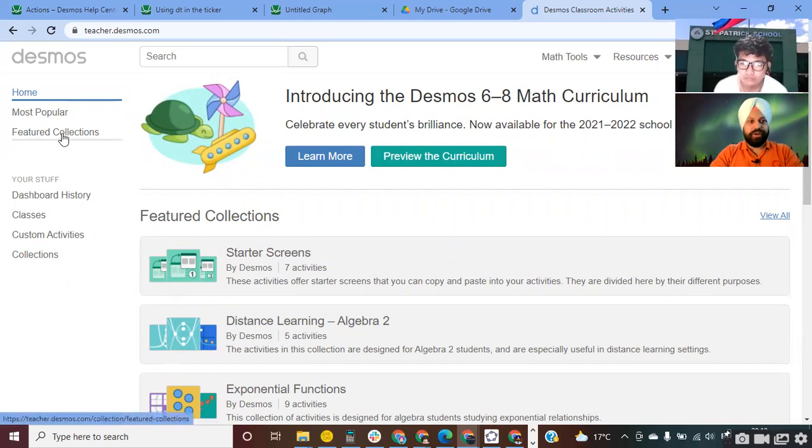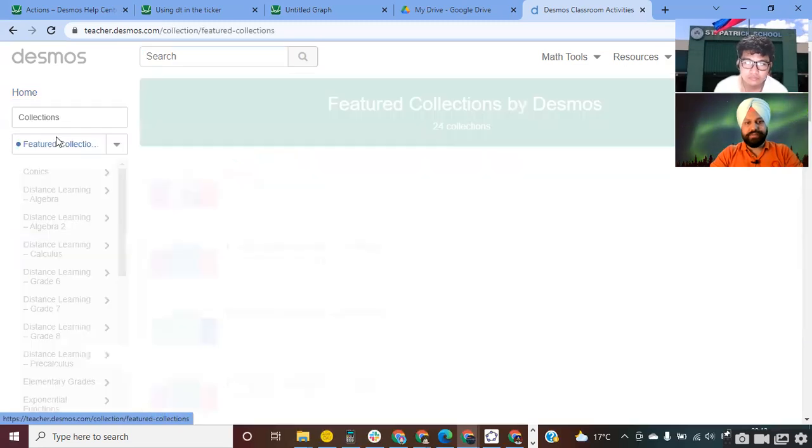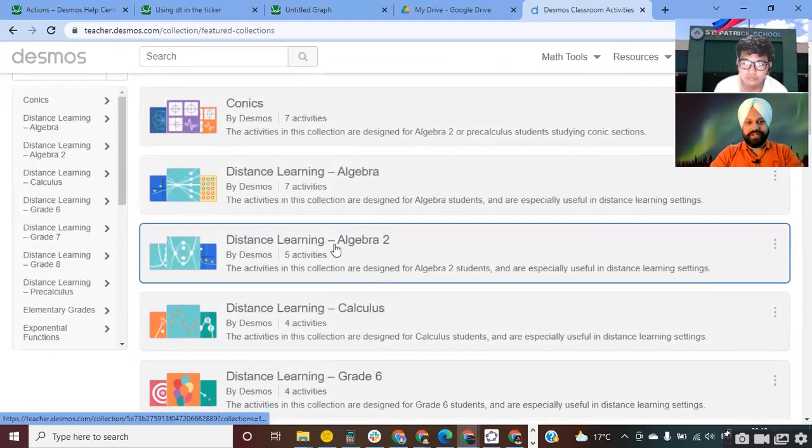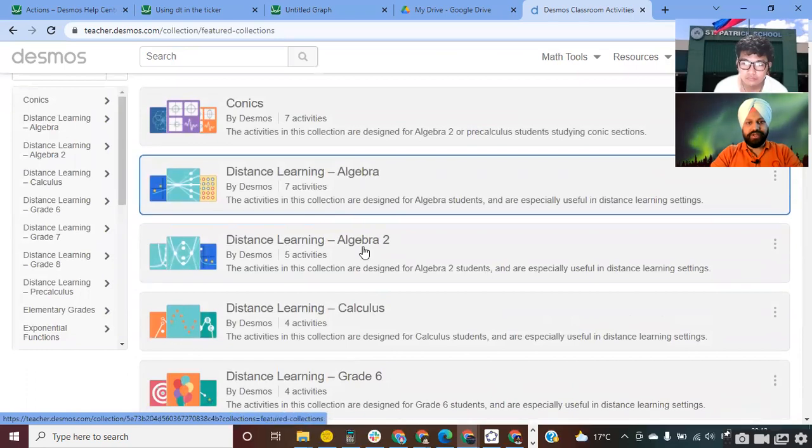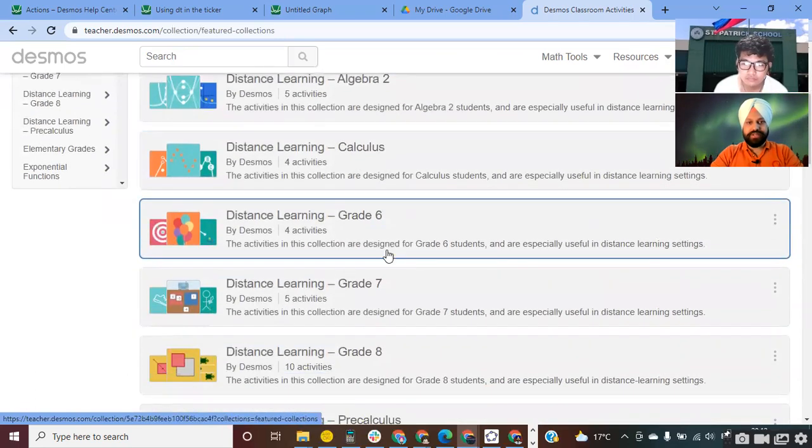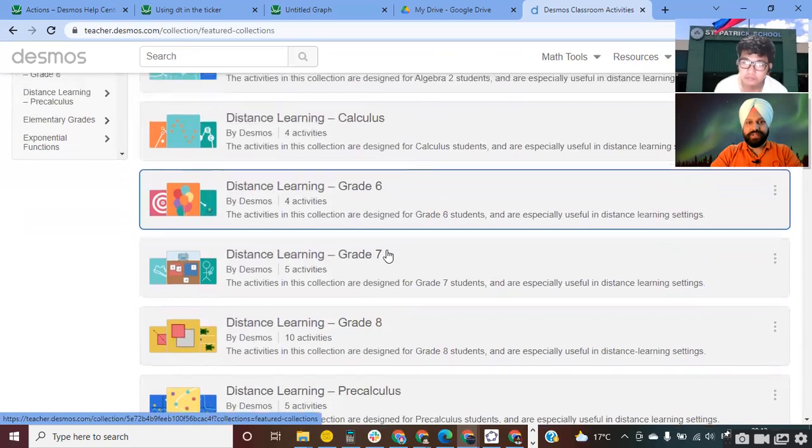So let's say I'm going to go to featured collection. Otherwise, you can search from here. You can type the keyword of that math concept for a grade level. It's available for primary, middle school, high school, everything. Geometry and algebra, number system. There are lots of things which you can explore here. So let me go to featured collections, and I can see there are activities in Desmos Algebra, Algebra 2, Calculus, grade 6, grade 7, etc.